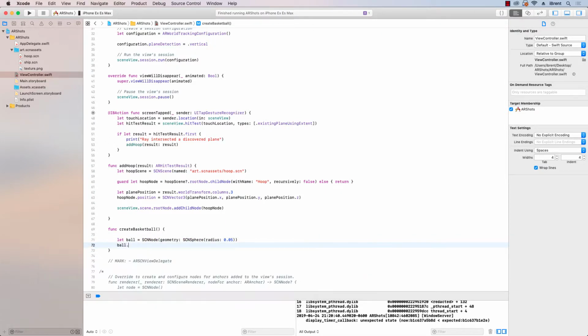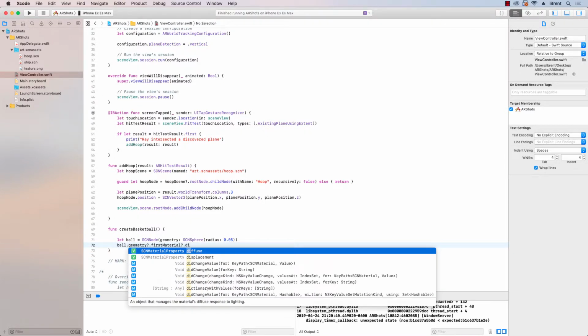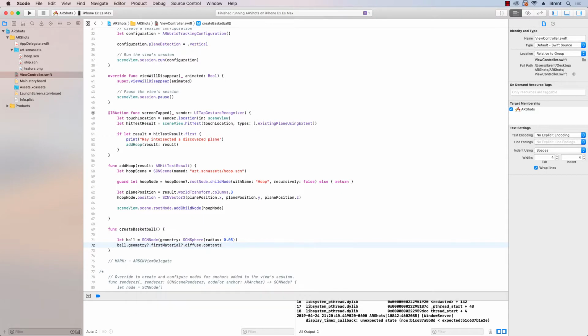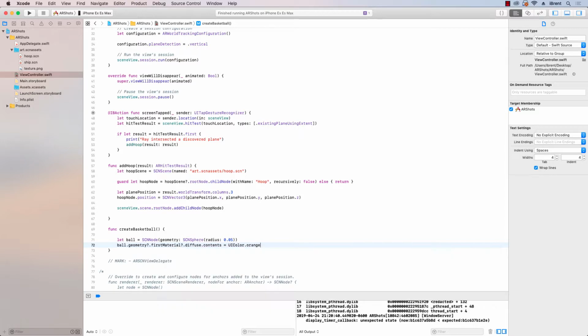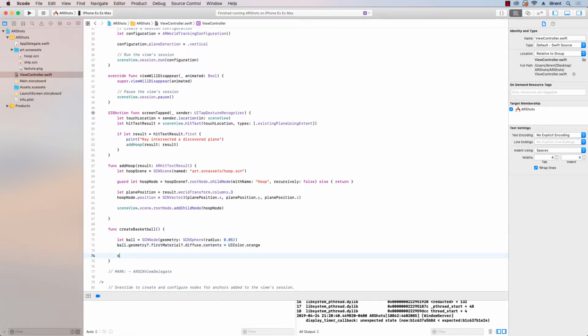Okay, we're going to say ball.geometry.firstMaterial.diffuse, and here we're going to set a color. We're going to say contents equals UIColor.orange. Then we're going to say sceneView.scene.rootNode.addChildNode(ball). So we're going to create a ball and add it to our scene.